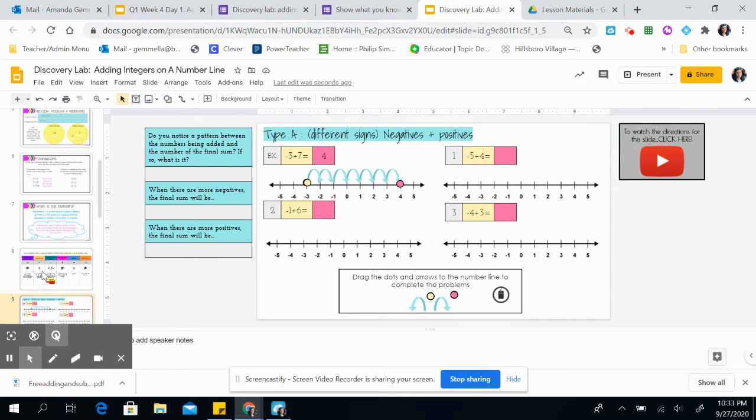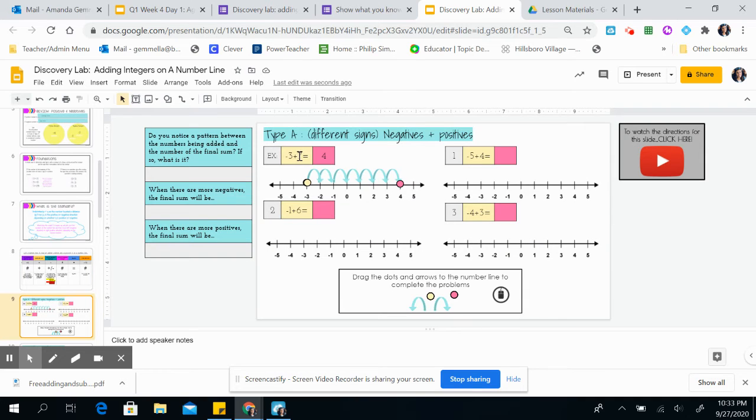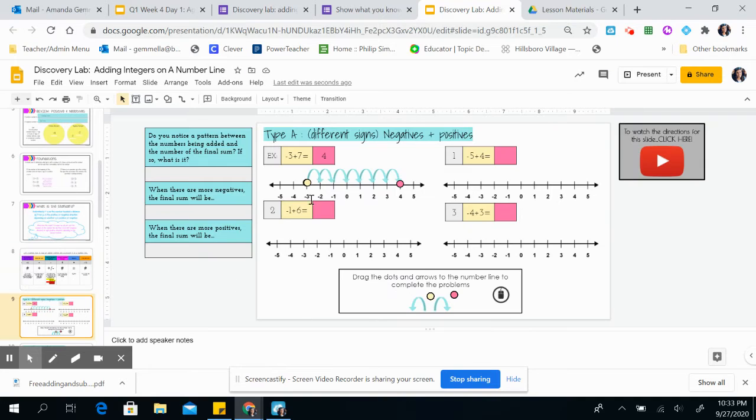If you look back to the slide that is number 8, you will see that the sign of the second number tells you what direction that you should go. So because I don't see a little symbol beside it, I know that that's a positive 7. Back to slide 8, when it's positive, I'm going to move right, and then I'm going to move right 7 spaces because that's what it told me.